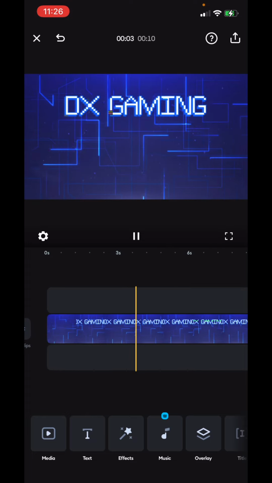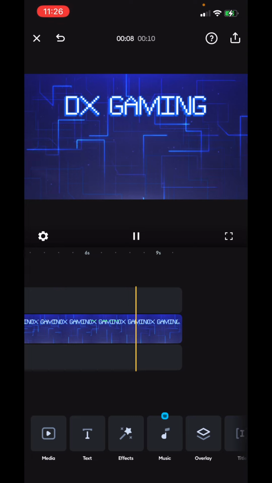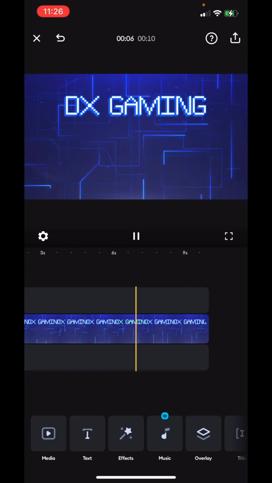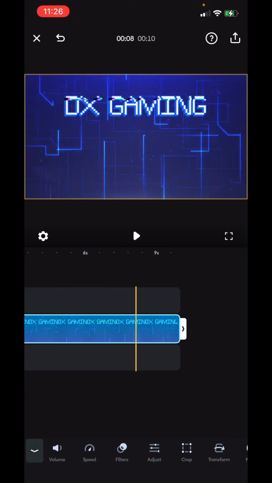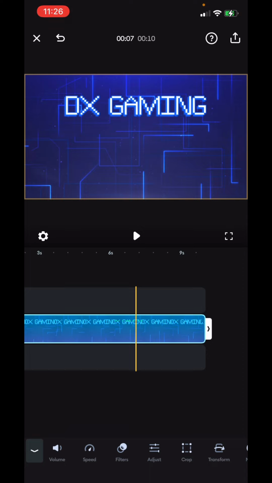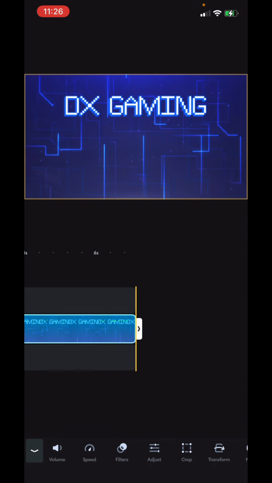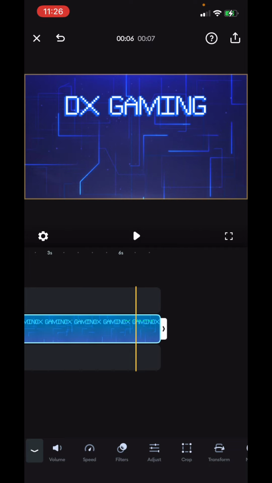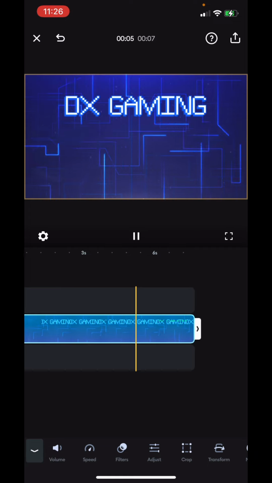Okay. So that's where the music ends. If your music ends in the middle of the intro, just use Splice, do this and stuff. My music is 7 seconds, so yeah.